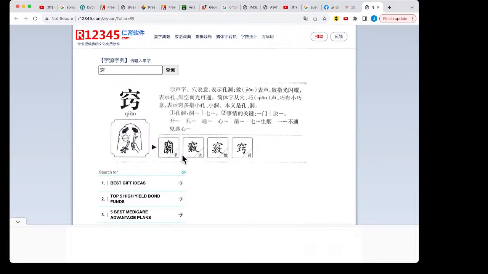Where the light comes from, there has to be somewhere there's a hole, right? There's a hole so the sunshine can beam through, and so this is what this character is depicting. Okay, depicting a cave. Within the cave there's a hole, and because of that hole, the cave is bright. Okay, so this is 窍.